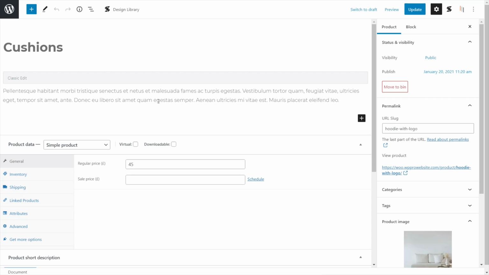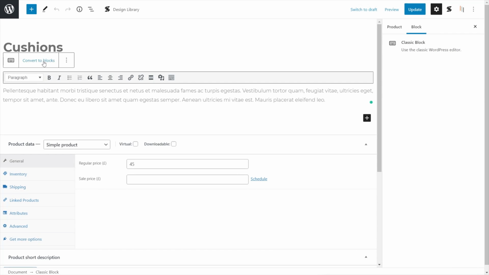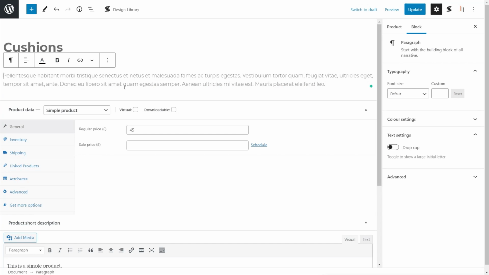Okay, so what does this do now? Well, it gives us the ability to easily start using Gutenberg features inside our description. And what I'm going to do is we're going to click on Classic Edit, we're going to say Convert to Blocks. And what that's going to do is basically convert this little block of text that we had as our description into a Gutenberg block. You can obviously delete this if you want to, if you don't want it inserted inside here anyway.